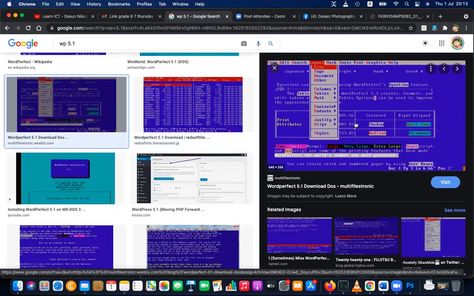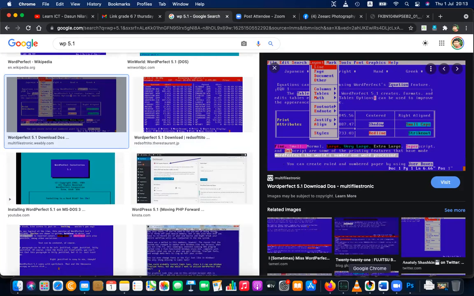Before that there were other word processors too, but one that became very popular was WordPerfect. But you could not insert graphics. You could insert text, write text, and change colors. You could add columns and tables. Yes, those were there.